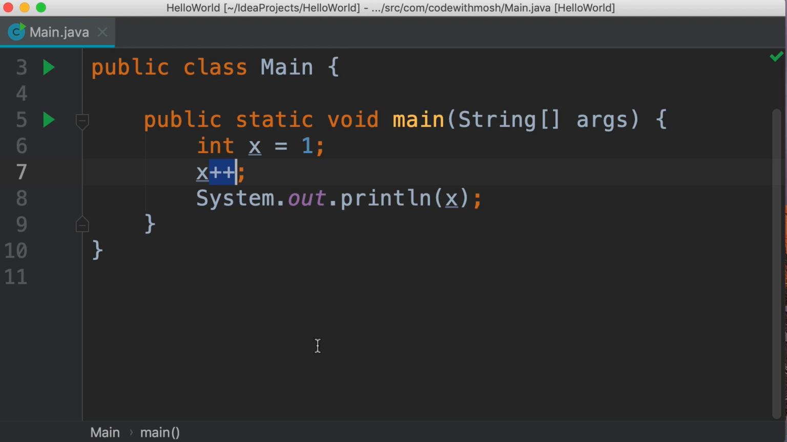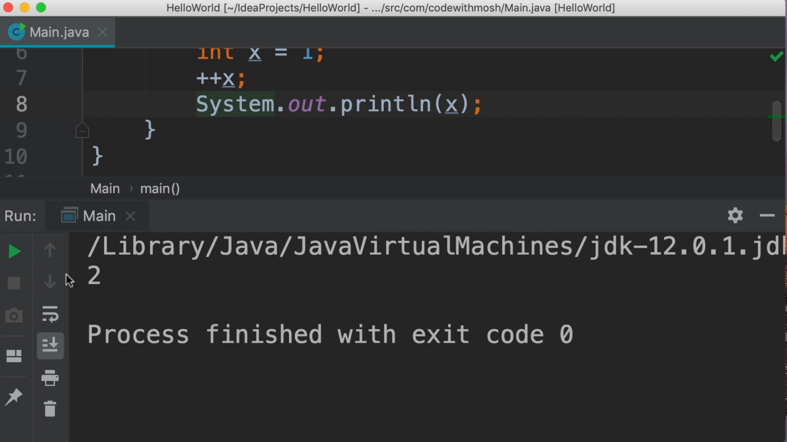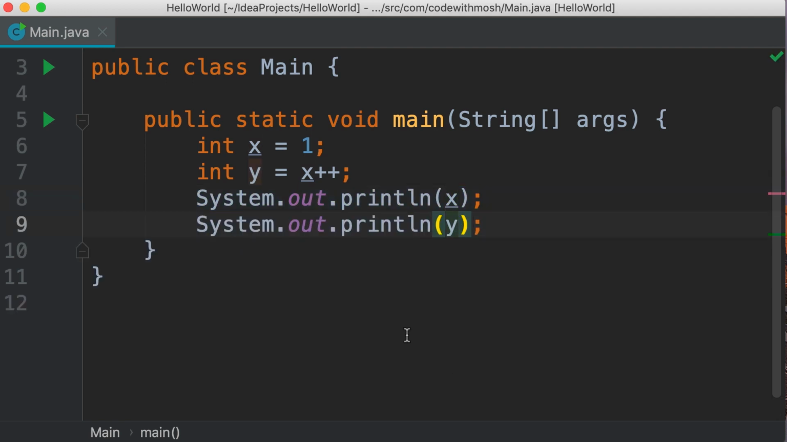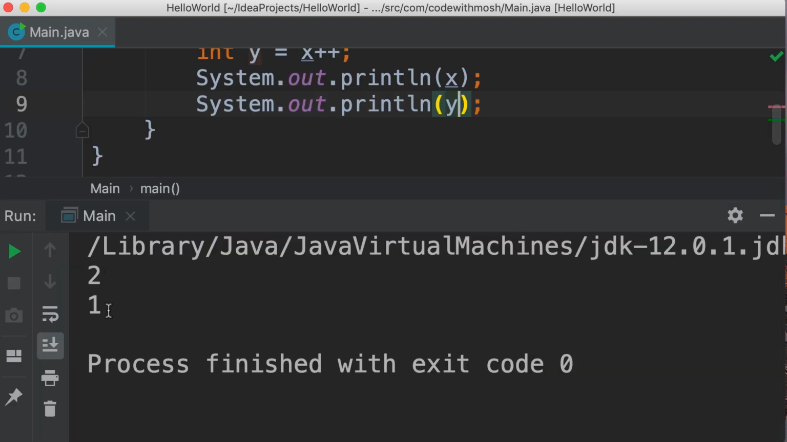We can apply this operator as a postfix or as a prefix, and we get the same result. Take a look, 2. However, if we use this on the right side of an assignment operator, we get different results. Let me show you. So I'm going to declare another variable, y. We set it to x plus plus. In this case, because we have applied the increment operator as a postfix, first the value of x will get copied to y, so y will be 1, and then x will be incremented by 1. So if we print x and y, x is going to be 2, and y is going to be 1. Take a look. So x is 2 and y is 1.